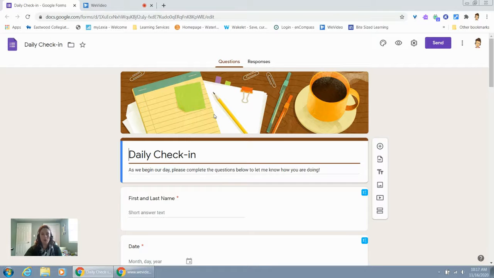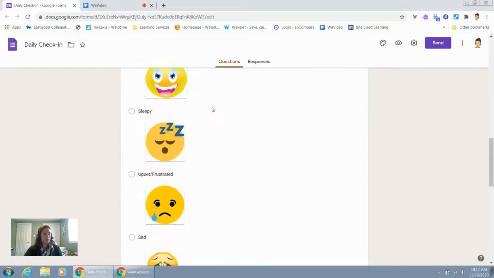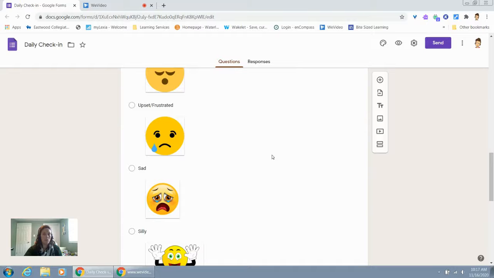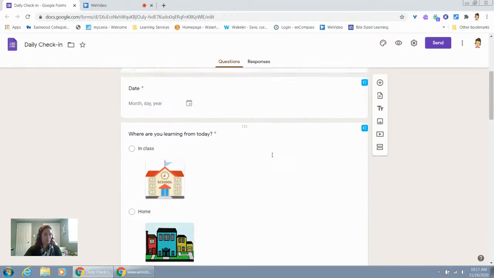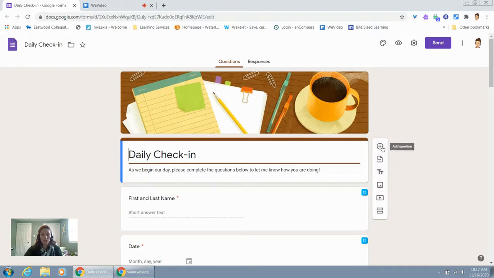Once I've made my own copy, I'm the owner of the form. I have it all here. If I want to, from there, I can edit as I please, and I can use this toolbar here to edit. I could add a question, I could import a question, I can add a title or a description, I can add an image, I could add a video, I could also add a section. All of those things are there. And those are the questions.